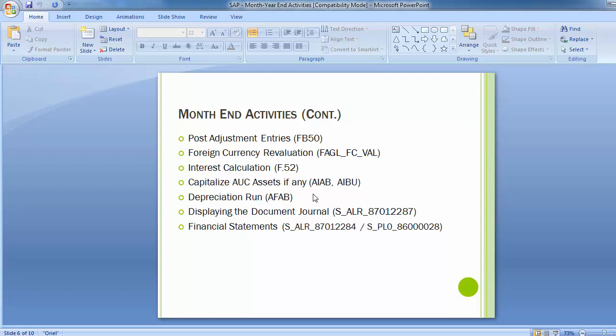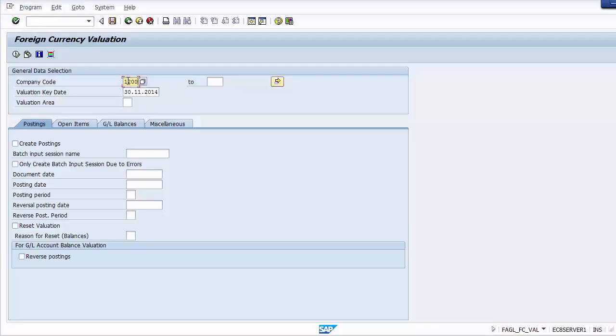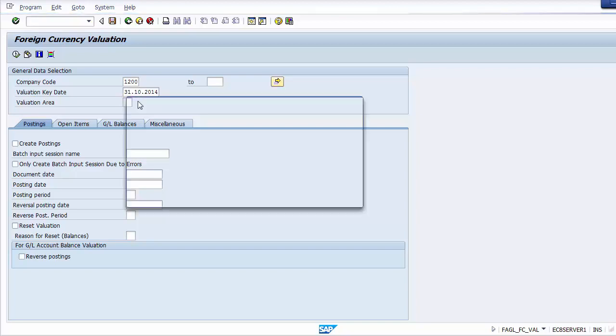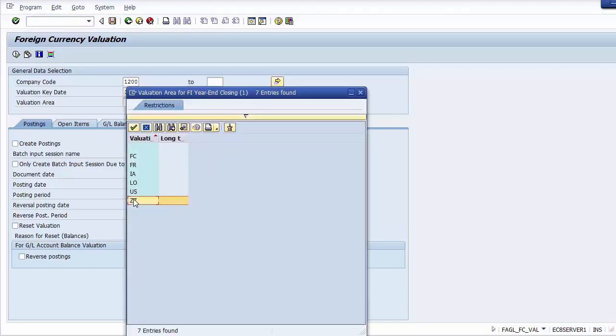But still we will be doing it in the SAP system. So right now we'll be executing the transaction FAGL_FC_VAL to have a view of how the foreign currency revaluation is done. We need to take the company code, then the valuation key date, that is 31st of October, and now we need to take the valuation area, which we have missed out. The valuation area will be ZZ, which we have created.